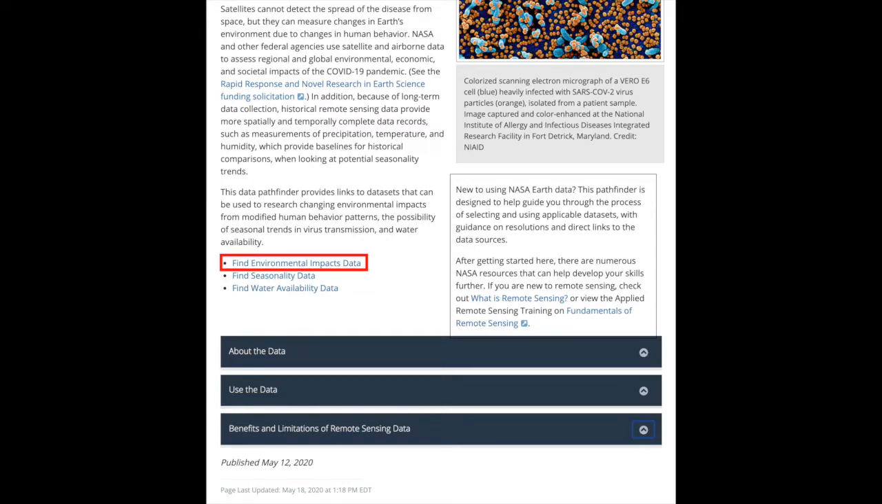The environmental impacts section provides data and tools useful in detecting changes in air quality, nighttime lights, water quality, biological diversity, as well as socioeconomic data like population density and size. Seasonality provides data and tools on weather and climate variables such as temperature, humidity, and ultraviolet radiation that provide insight into conditions that may assist or hinder virus transmission. Water availability provides data and tools on environmental variables such as precipitation, soil moisture, and groundwater, which aid in our understanding of drought conditions that could impact water supply, critical during the pandemic.